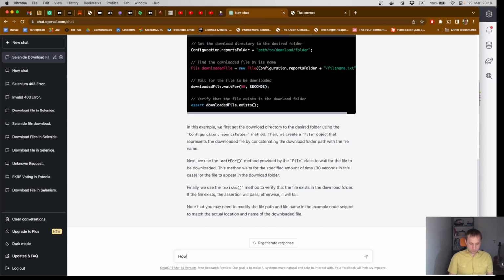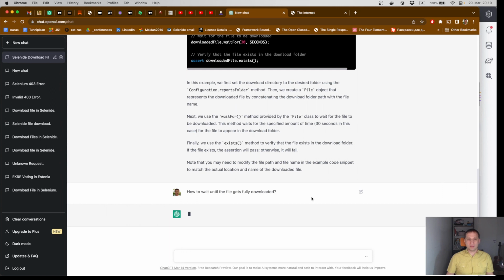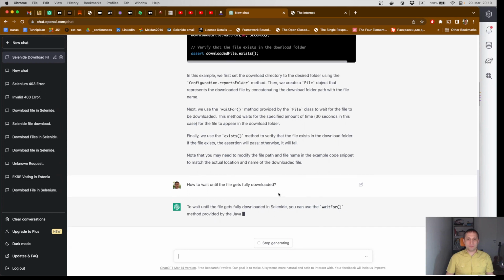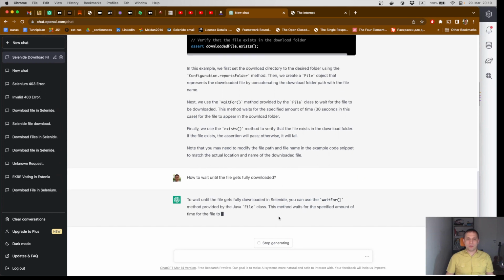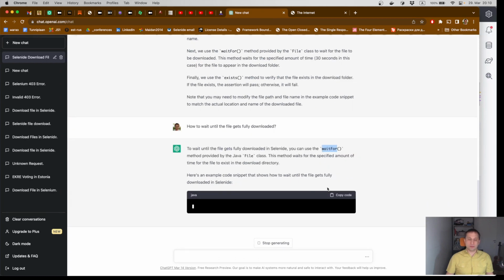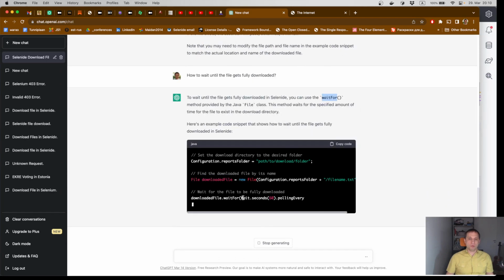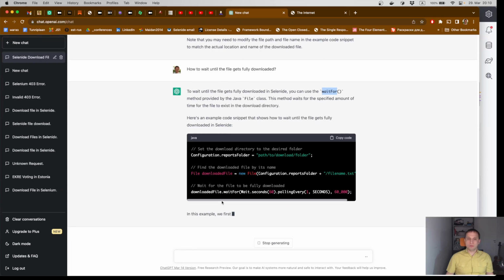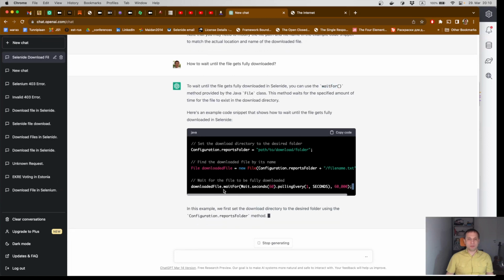Probably let's ask how to wait until the file gets fully downloaded. It's a tricky question. Chat needs time to think about it. Okay, it suggests us to use waitFor method, but this method does not exist really. No, still the same. Wait for polling, but there is no such method. It doesn't even compile. No.